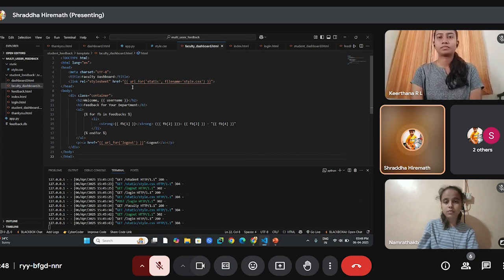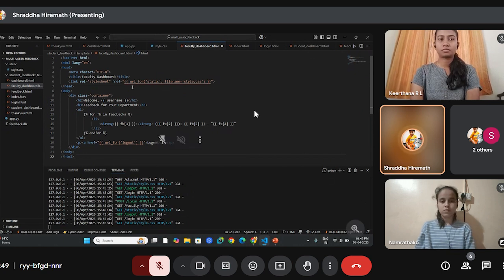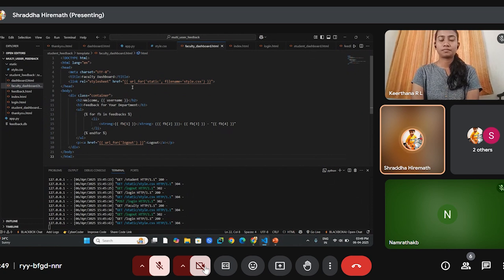I would like to explain the Jinja 2 template a little more briefly. Variables are used to print values, for example session user, which we have given. Loops go through the data from the backend, and conditionals depend on data availability. In the flow of data, when the faculty logs in, the session gets stored. Then Flask in the backend fetches the feedback from the department the student has given feedback for, and what feedback was given.